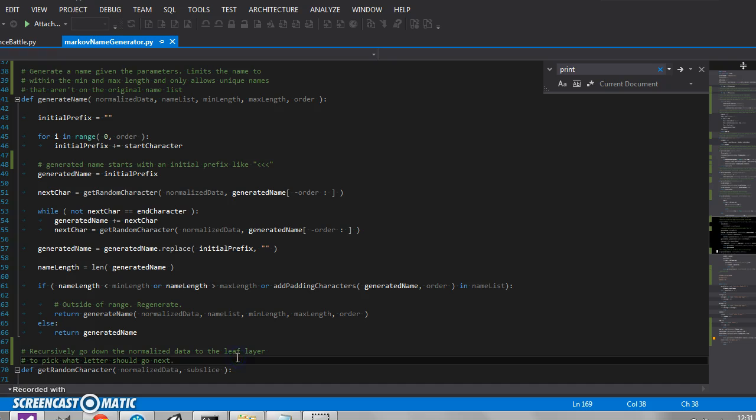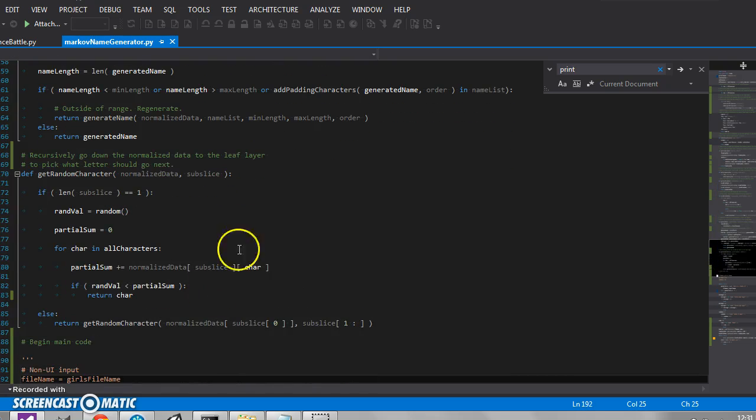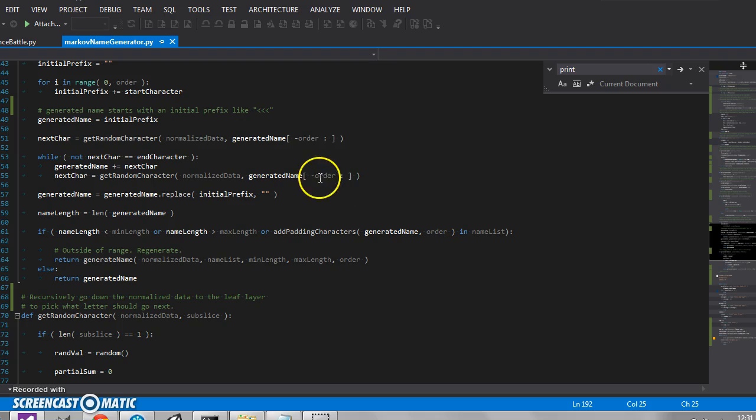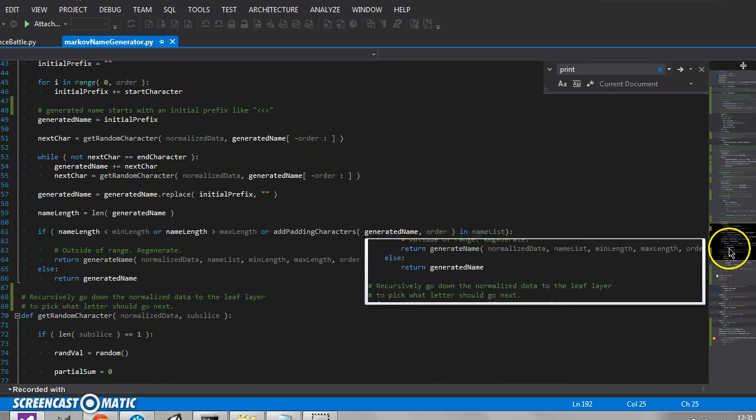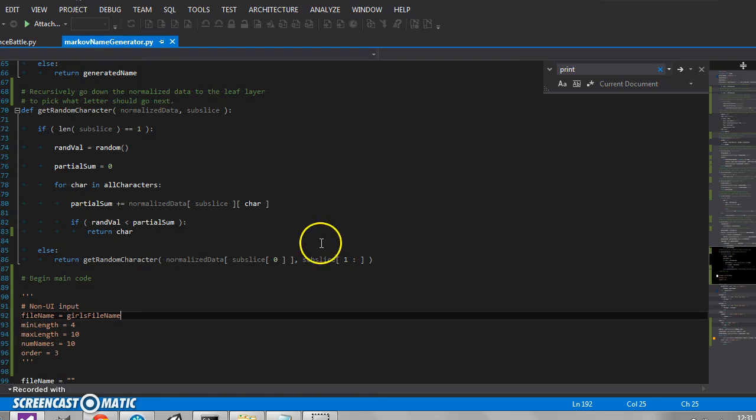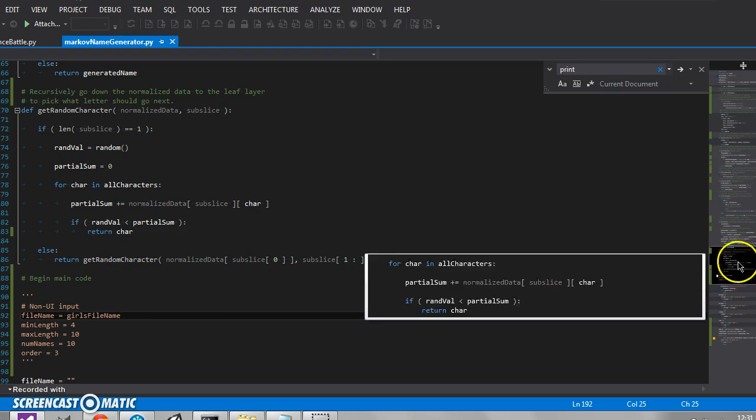So how are we getting these random characters? Again, recursively, we peel off the first letter in the subslice, and this subslice is the end of the word. If we look at where this is coming from, the last order letters in the name that's generated. So if the order is 4, it's the last 4 letters in the name. We pass that down and keep peeling off letters until we get to the end, and then generate a random value. Keep adding up the probabilities until the sum of those probabilities is greater than that random value, and then we take that character and return it.